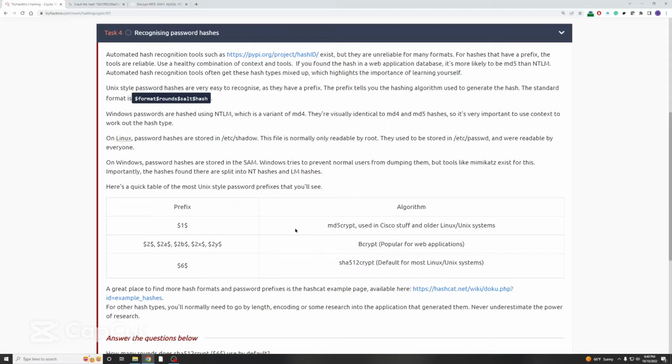/etc/shadow. This file is normally only readable by root. They used to be stored in /etc/passwd, and they were readable by everyone. Okay. On Windows, password hashes are stored in the SAM. Windows tries to prevent normal users from dumping them, but tools like Mimikatz exist for this. Importantly, the hashes found there are split into NT hashes and LM hashes.